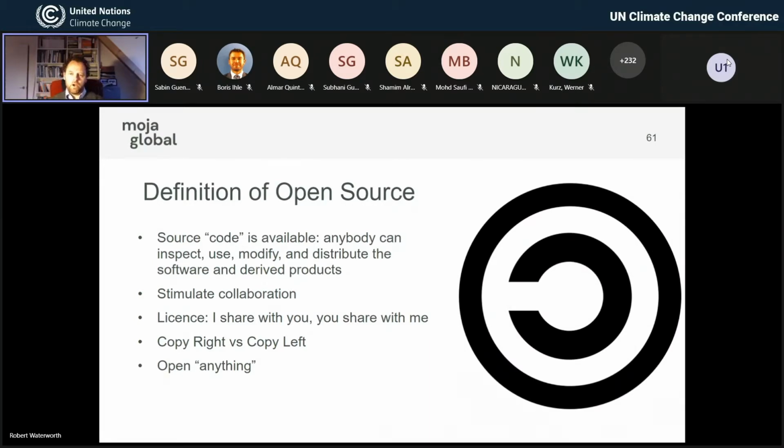So open source is not necessarily very well understood. I've certainly learned more about open source over the last 5 or 6 years than I care to mention, but there are a few key points. The first thing is that the source code is available. So anyone can get that code, they can look at it, they can modify it, they can distribute it, and they can create products from it. But that is all still licensed. The idea is to really stimulate collaboration and get people working together.